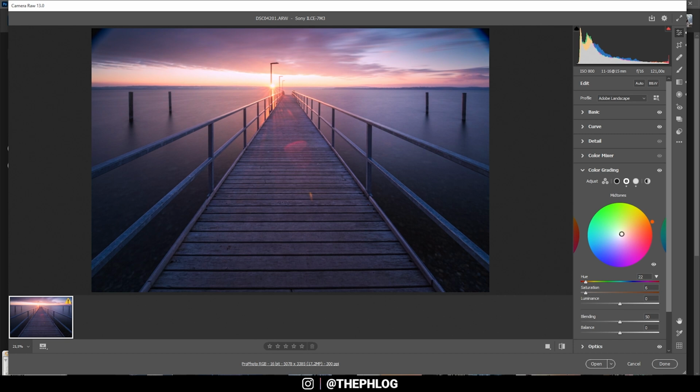I do want to apply a slightly warm color tone to the midtones as well, but with a very, very low saturation. Okay, then for the shadows, I'm going with a cold color tone, which fits nicely against all those warm tones from the highlights and the midtones. Again, let's bring down the saturation a bit, just like that.